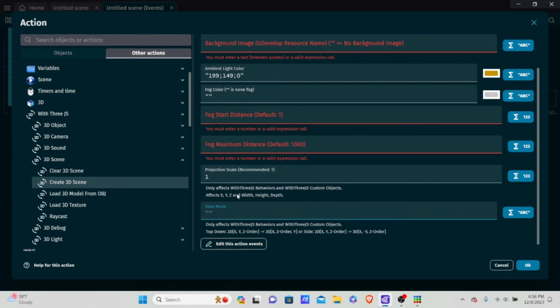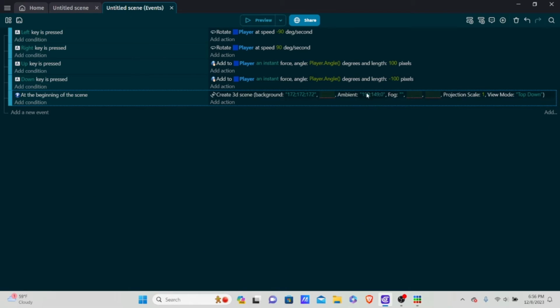And last but not least, you have view mode. For view mode, there are 2 modes. You have top down and you have side. Side is for when you're not doing a top down game, because not everyone wants to convert a top down game to a 3D game. But we're converting a top down game to a 3D game, so we want to put top down instead of side. So make sure you set that with the view mode. Once again, don't worry about these blank parameters. You can leave them blank. Everything will still work fine.